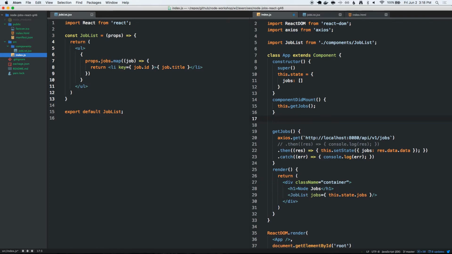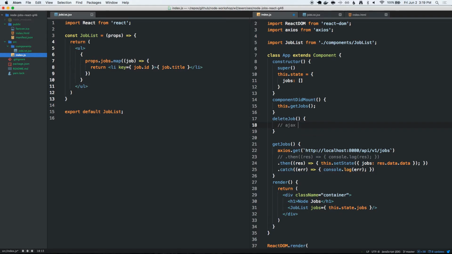Yeah, so let's say the method is here, called deleteJob, and this would be just an AJAX request to delete the job. If we were calling this inside the functional component, we'd have to pass this down as props as well. It's convention to name them the same, so deleteJob equals this.deleteJob. So that would be available on the props now.